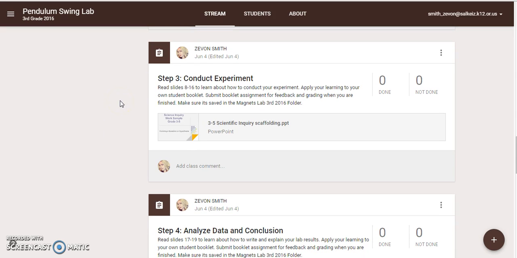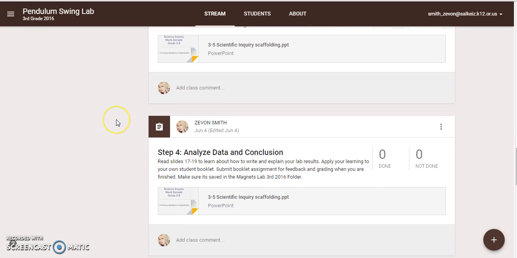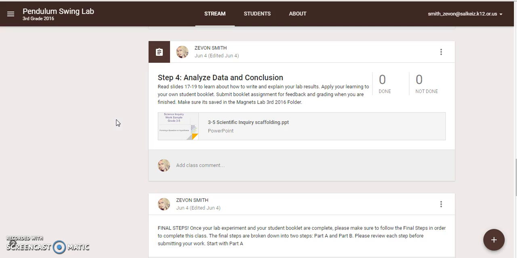So back again to step 3, the conducting experiment. The students are still reviewing the slides and applying what they learned to their student booklet. They have multiple resources to help formulate their own responses. Then we're starting to get towards the end. So there's the analyzing collected data instruction. So they're doing one more step for their lab.